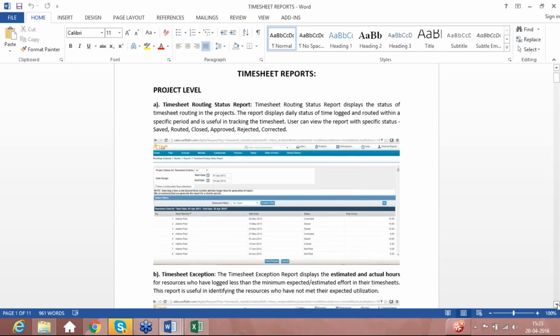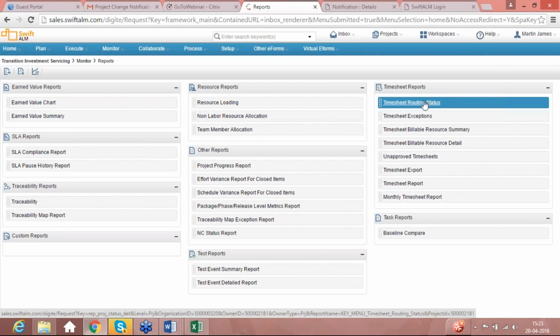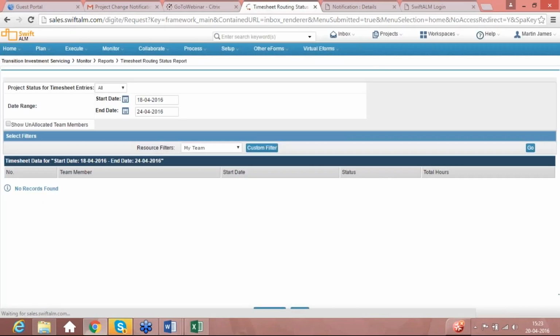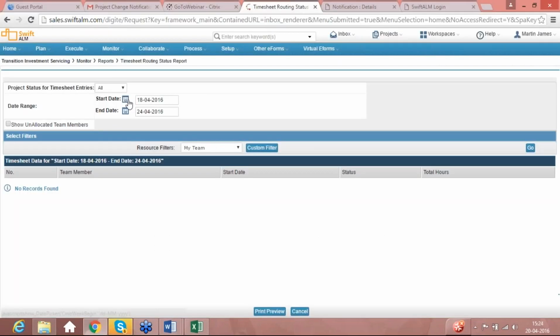So let us initially talk about some of these project level reports. The first one on the list is the project level timesheet routing status report. In this timesheet status report, let me generate the data for you so that you are able to see how this data is coming out.